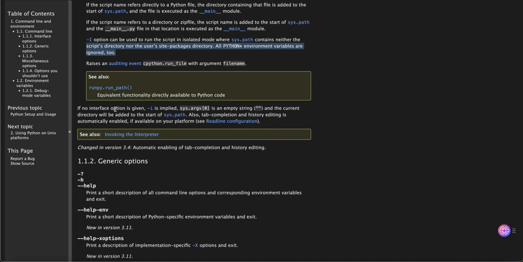If no interface option is given, -i is implied, sys.argv[0] is an empty string, and the current directory will be added to the start of sys.path. Also, tab completion and history editing is automatically enabled, if available on your platform.